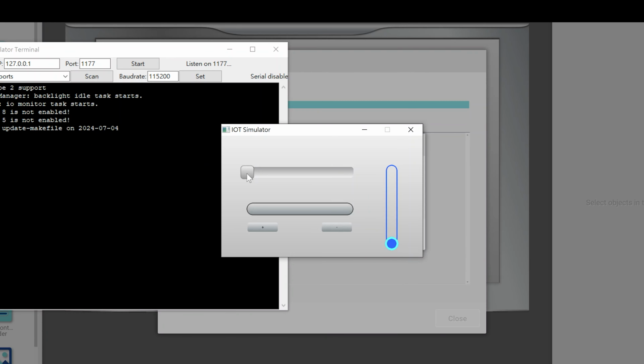Now let's turn our attention to the simulator. The horizontal slider's liquid column changes its color as the knob moves to the second and third segments.